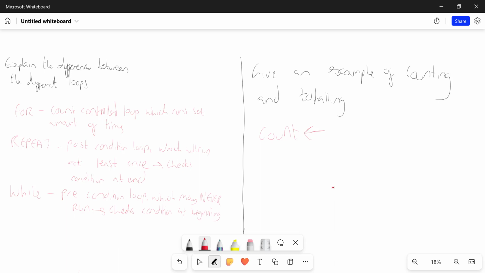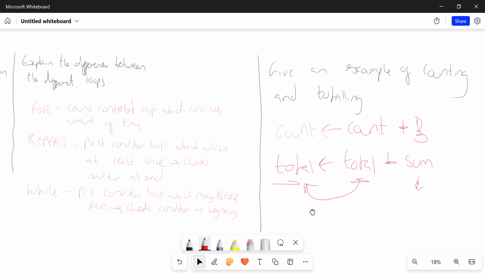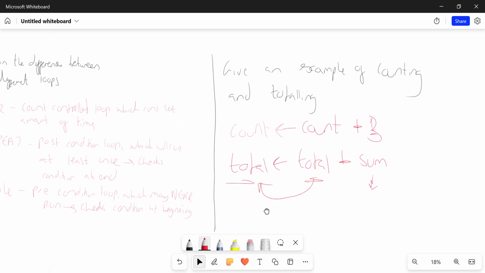So count equals count plus a set value, like 1 or 2 or 3 or 4, whatever it is. That would be counting. Totaling would be like total equals total, so using the same variable again, plus another variable like sum or score. So it needs to be the same variable again, plus a different variable, so the value changes each time. So far we've done loops, counting and totaling recently.